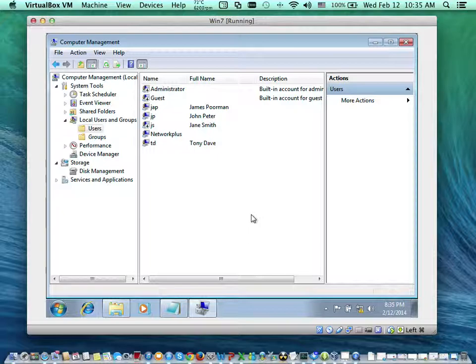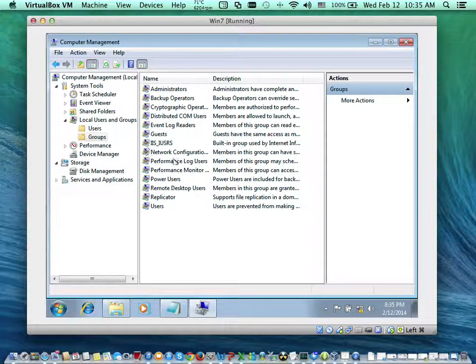The next thing we want to do is to create the groups. So what I'm going to do now, I'm going to go to groups, and we're going to create those three groups we said earlier on, right?